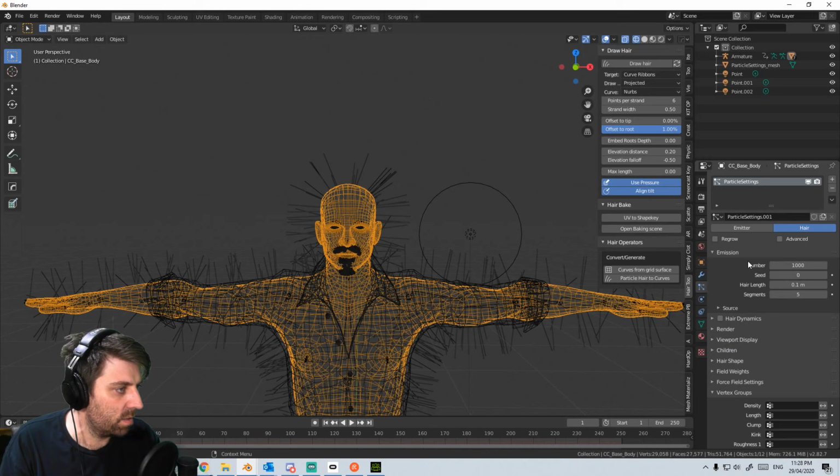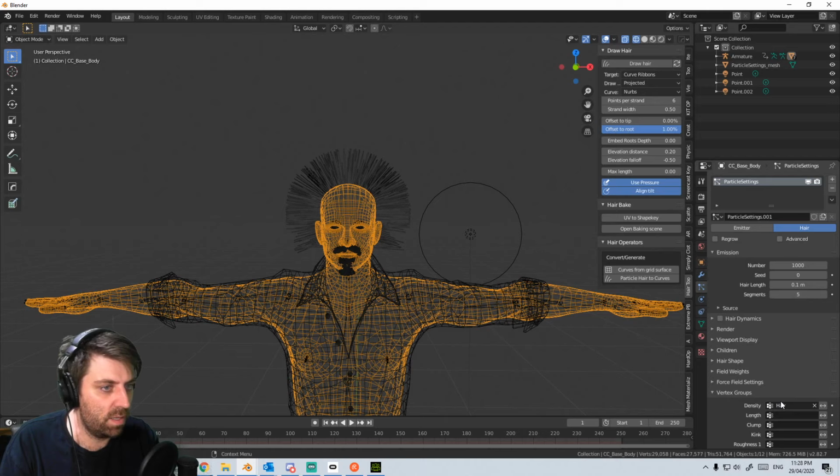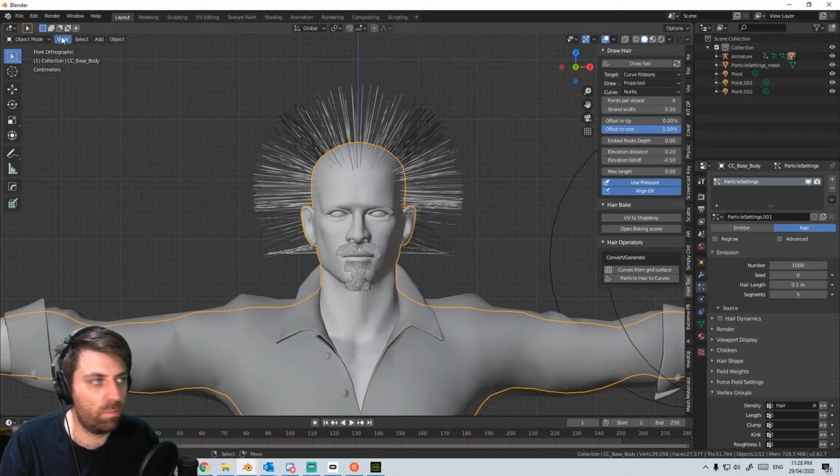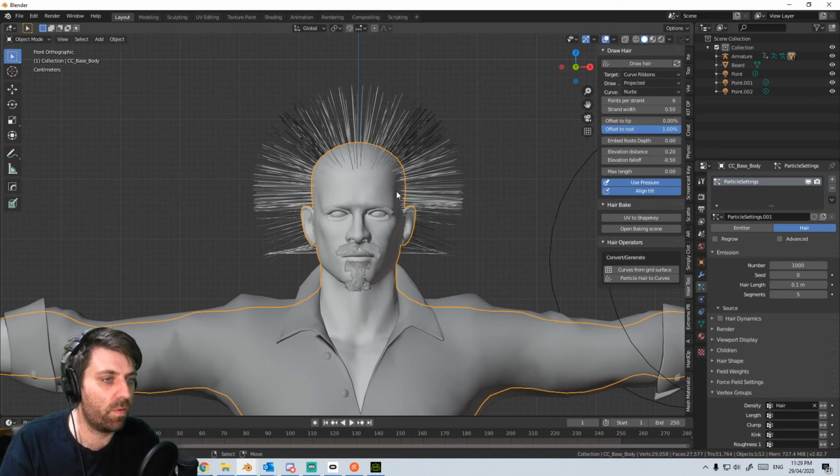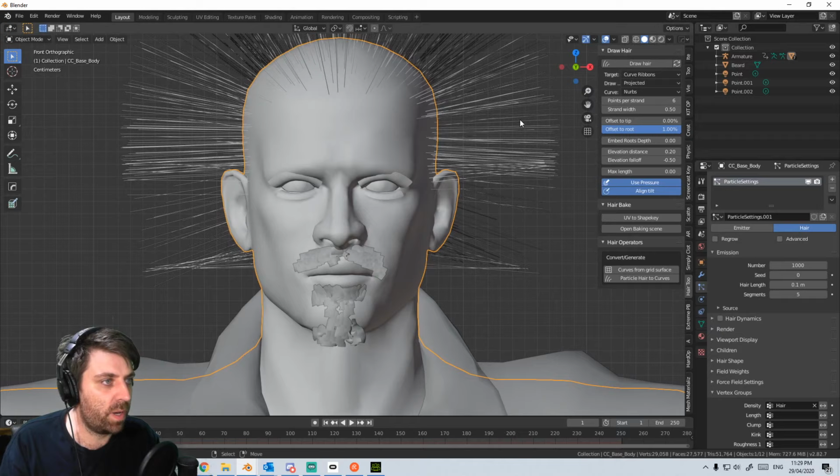Come into vertex group, density will be hair. And now everything's on top. Beard, before I forget, because I think if I don't do that, then when I convert the hair to the mesh, it will just override that. But anyway, let's see, it still kind of looks patchy here, but in the other view, it's not too bad.